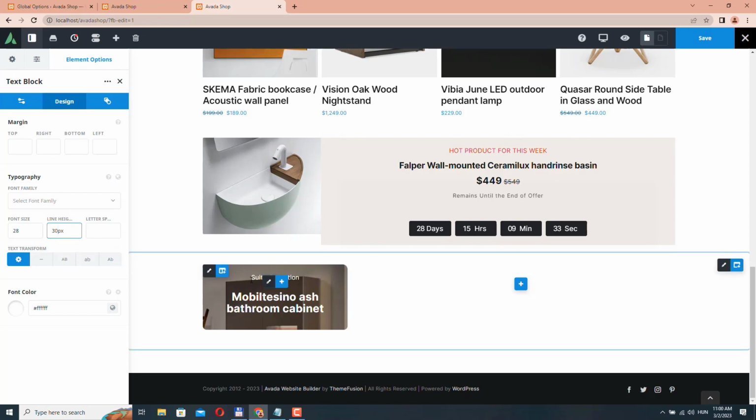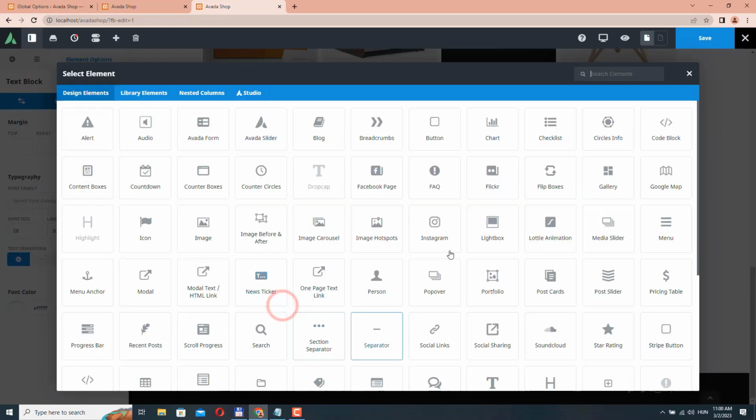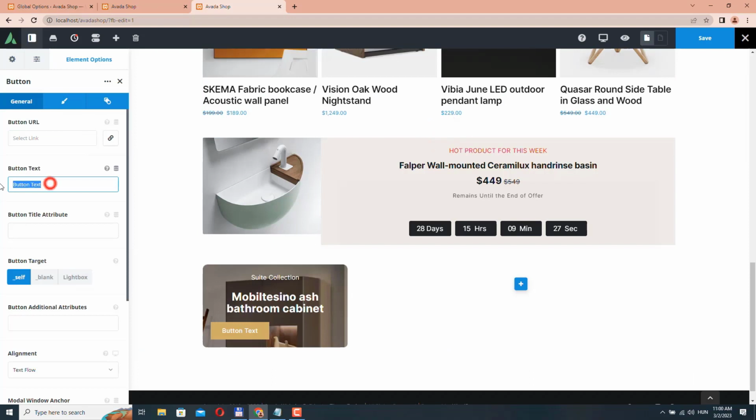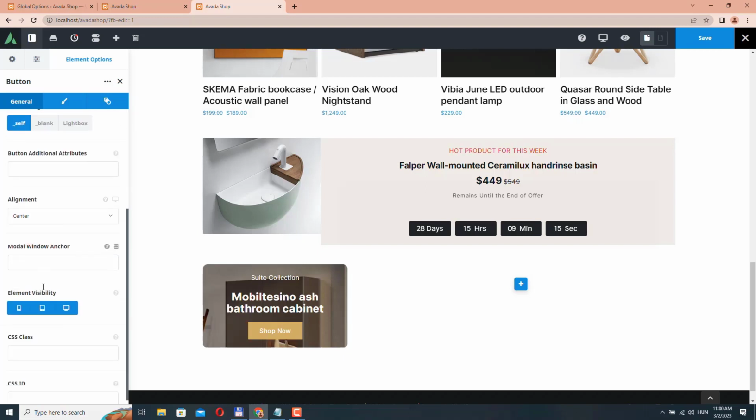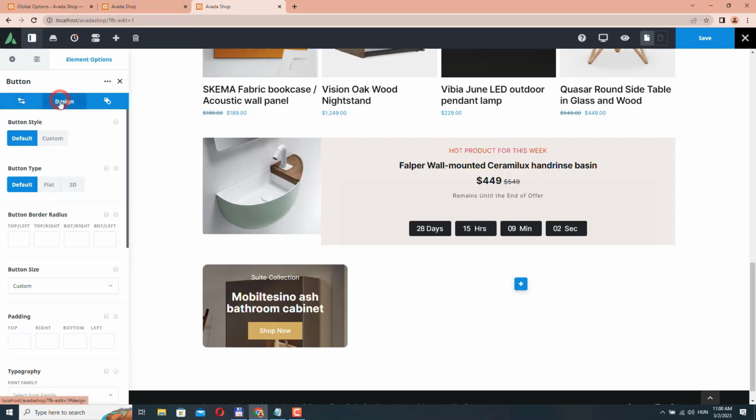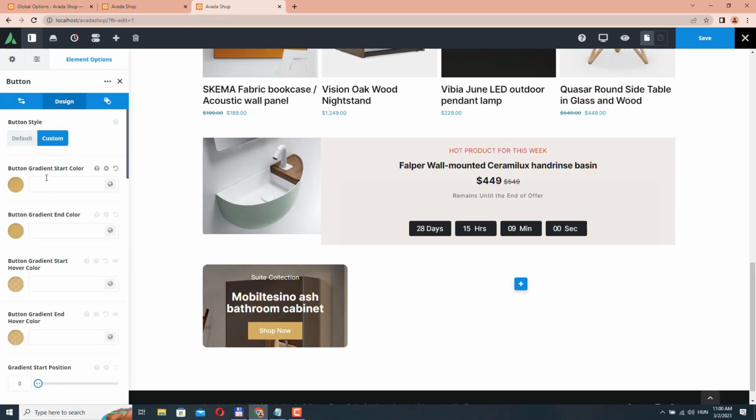Okay, and let's add one more, and it's going to be a button. Okay, let's write shop now. Here, let's align it to the center. Okay, let's go to design. It should be a custom.